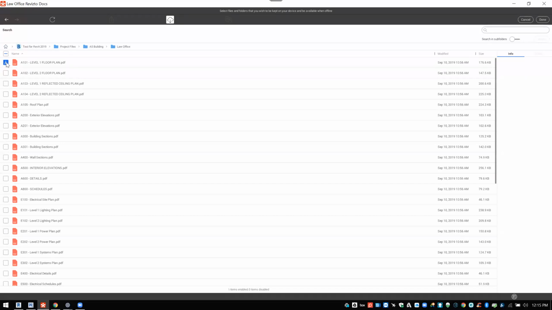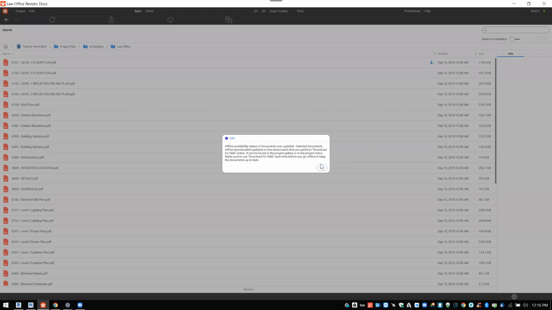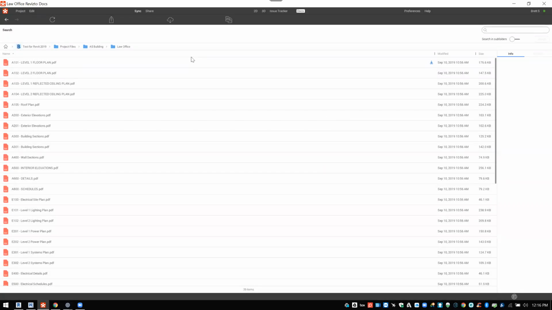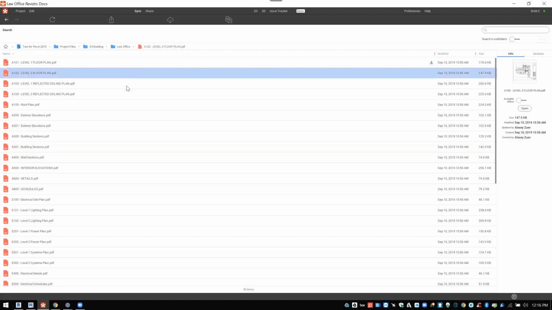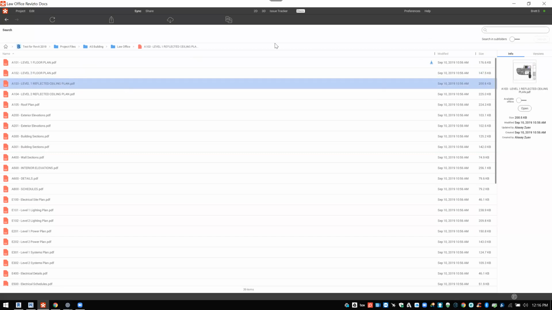But I can actually choose a sheet, say done here, and say that the offline capability of that document was updated, and we will see that download at that level right there. Now, as I look through the drawings, I'm seeing previews. Once again, I'm seeing that metadata.